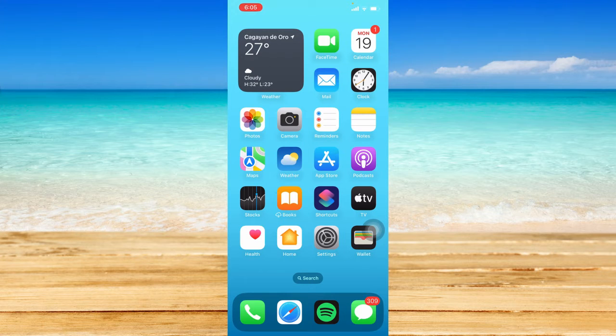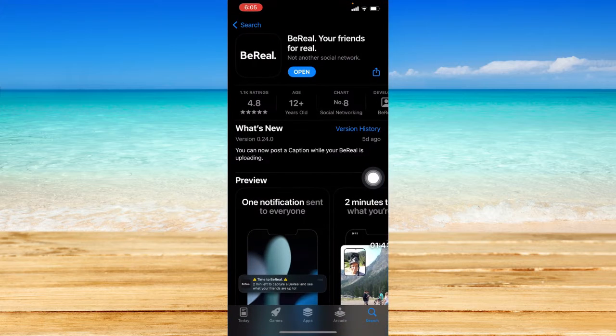Before we head straight to the BeReal app, please visit your App Store or Play Store first and check if your BeReal is up to date. Just search for BeReal on your respective app store. Click on that so that you land on the app page and focus on the button right here. If that says Open, that means your BeReal app is currently up to date. However, if it shows an Update button, that means your BeReal is outdated. So just click on the update icon so that you have the latest features within the app.